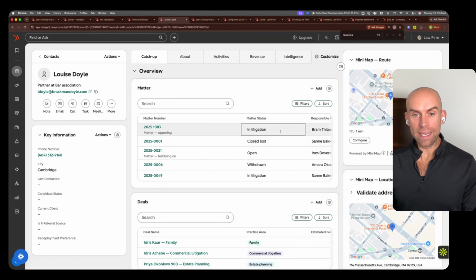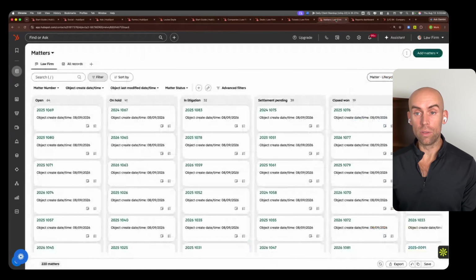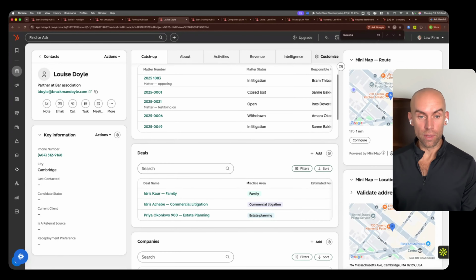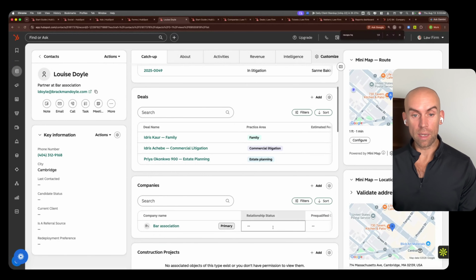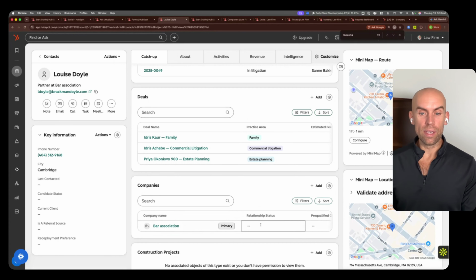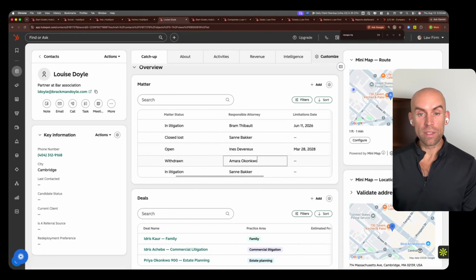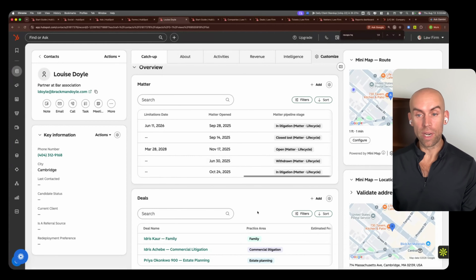So obviously you wouldn't usually have something that looks like this. But then you have the matter status. Is it in litigation, settlement pending, closed won, closed lost, right? This goes back to this status. So if I move this here, this would just be automatically updated when we look here. Then you have deals that they're in. So, okay, we have a deal with them. One's in family law, one's in commercial litigation, one's in estate planning. And then here we have the companies they're associated to. This is probably actually just another attorney record. In this case, this would be opposing counsel, right? Then we can see the responsible attorney on this case. We can see the limitations date, when the matter was opened, right? You see all this metadata.